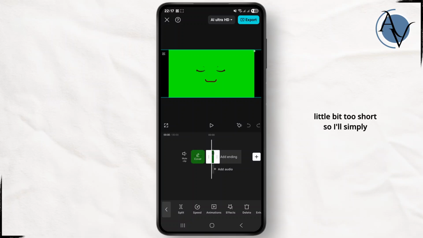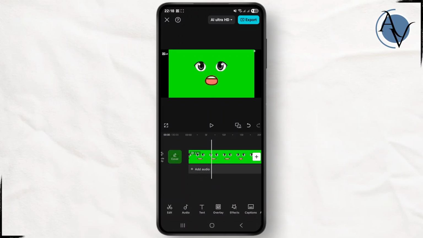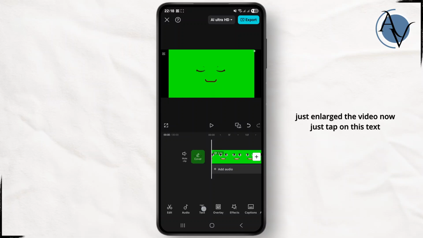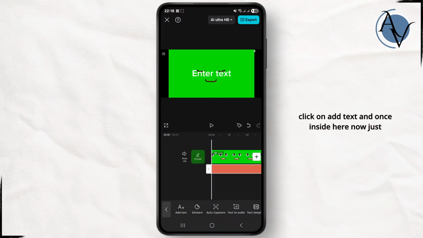It's a little bit too short, so I'll simply copy it once again. As you can see, I've just enlarged the video. Now just tap on this text button over here and simply click on add text.